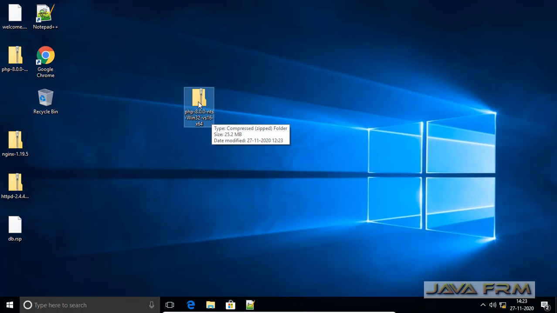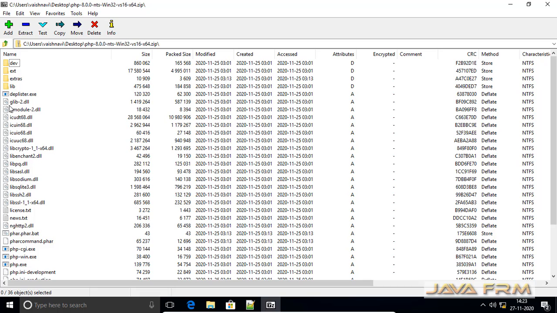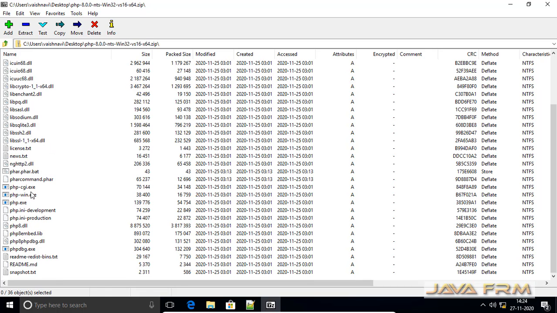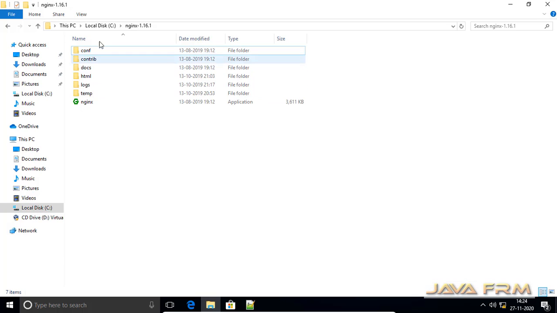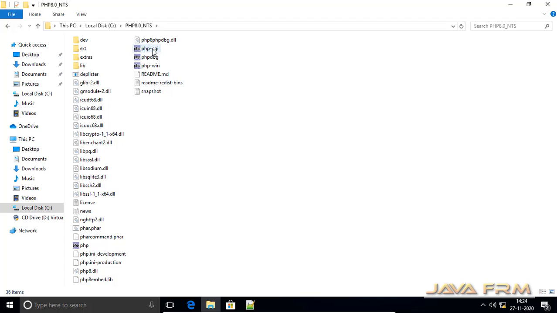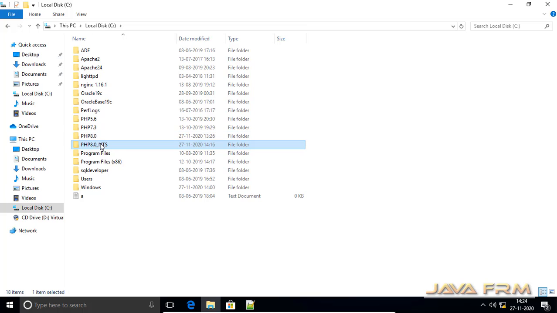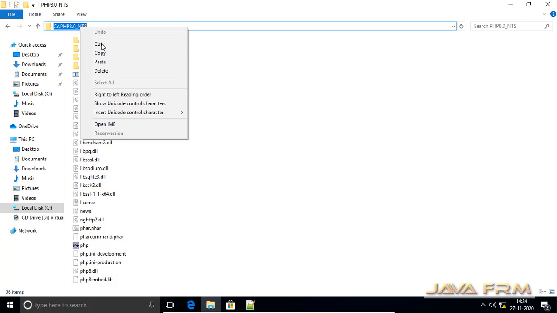So here you can see that I have downloaded the PHP 8.0 non-thread safe zip file. So I am opening that. I am checking whether php-cgi.exe is available. So this exe is very important. So through this only Nginx Web Server will be communicating. So I have extracted the content to one directory called php 8.0 underscore nts.